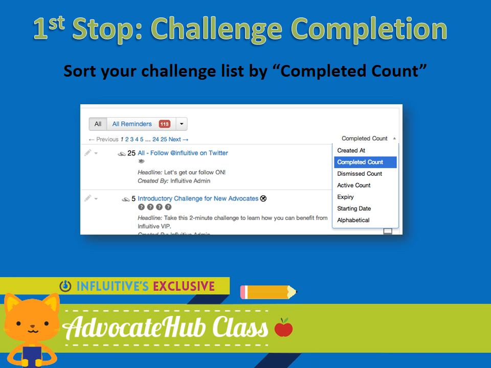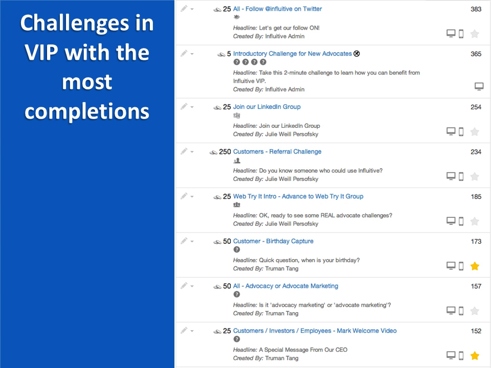So the first stop is challenge completion. This is very easy. This is the first glance at how your challenges are doing. Very easy to find this one. When you click on the challenges list, you can filter on the right side of the page. You can filter by many things: created at, completed count, dismissed count. So we're going to focus first on completed count. This is where you can get just a quick glance at what challenges are the most popular. So here is an example. This is the list of the most popular challenges in VIP.